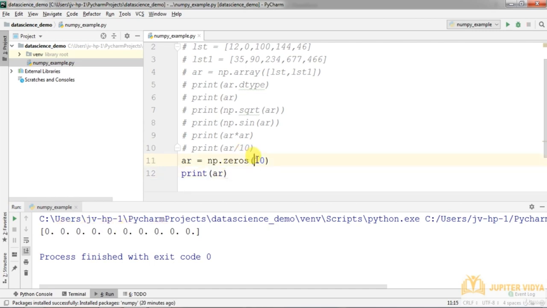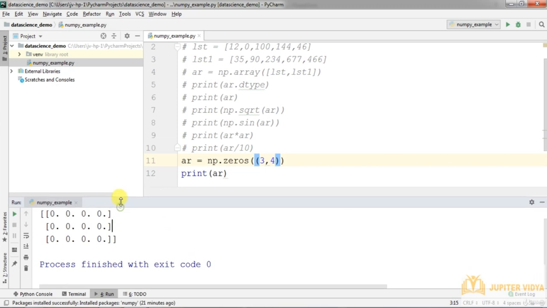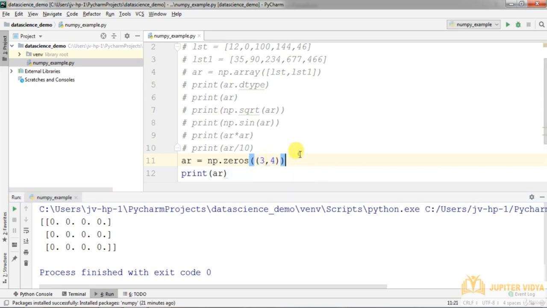Now I want a two-dimensional array. I want, let's say, 3 by 4. So 3 rows, 4 columns of zeros. Let's run this and see the output here. 3 rows, 4 columns. So very easy to generate an array.